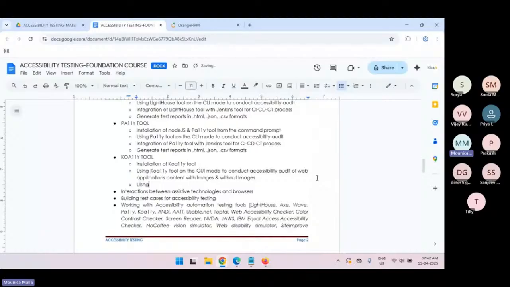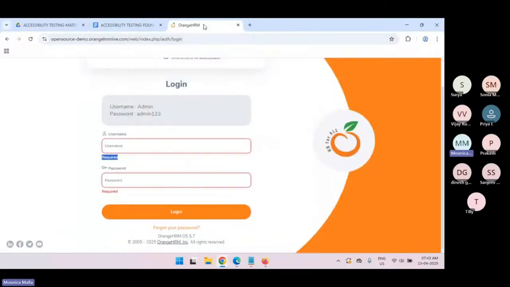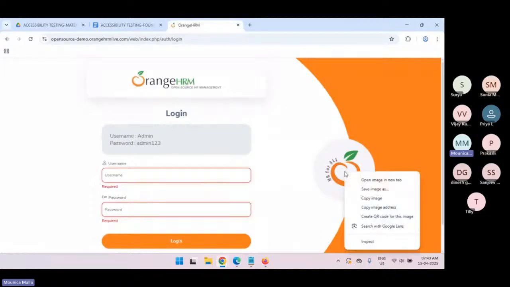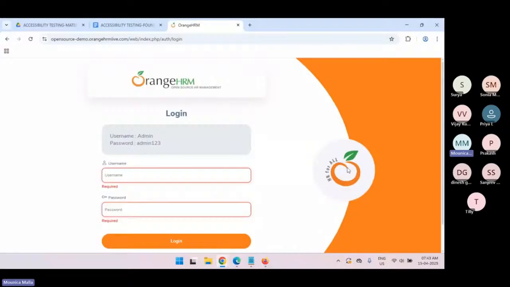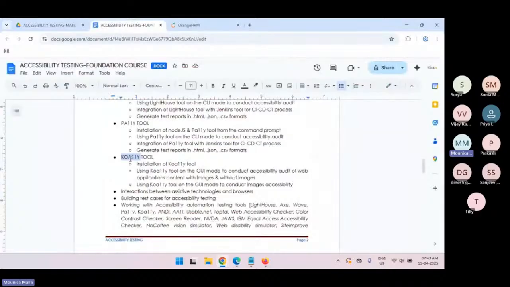Meaning, I'll say again, using the Koa11y tool in GUI mode to conduct image accessibility testing. So we'll also test the images. If there is an image given to you, for example, you see this is an image, right? I want to test this image only, not the text like username or this one. I want to test only the images for accessibility. For that, this tool is there, the Koa11y tool.